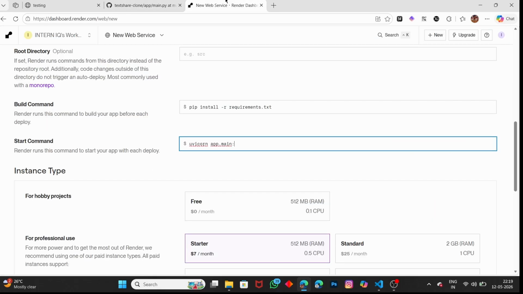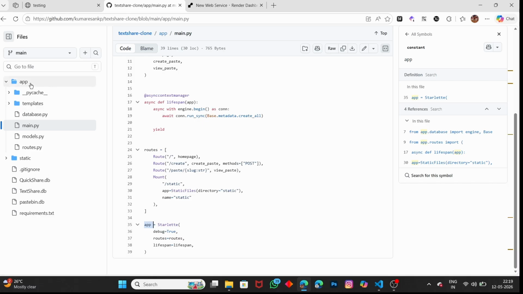So that's it. Again, I'm repeating: your project folder structure may be different, but this is the logic. You have to define where the app object is located. So inside this app folder for me, inside the main.py file, I have this app object. So this is the logic.